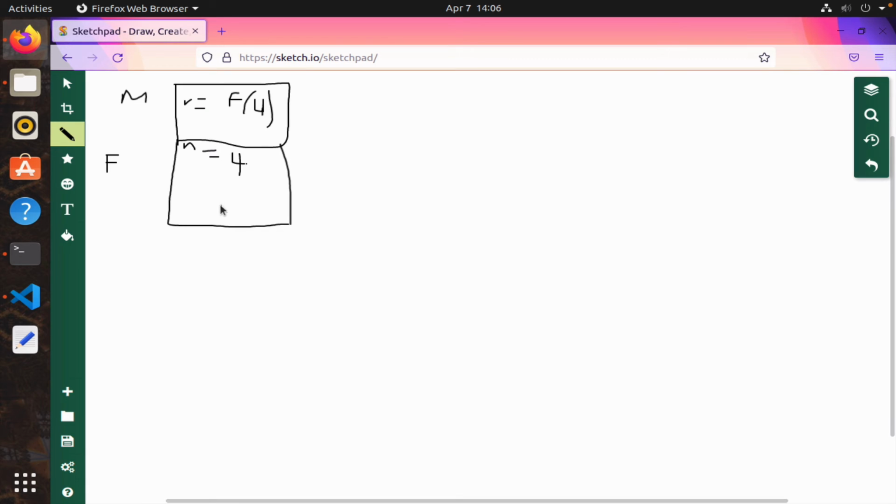So if I come here, I will have return 4 times factorial of, what is 4 minus 1? 3. Good. Now, this is where you have to remember. This is a function call. And I just told you a while ago, whenever you have a function call, what do you do? You draw a box.